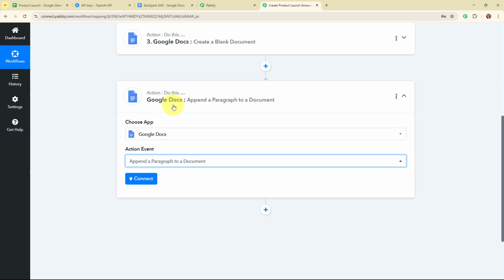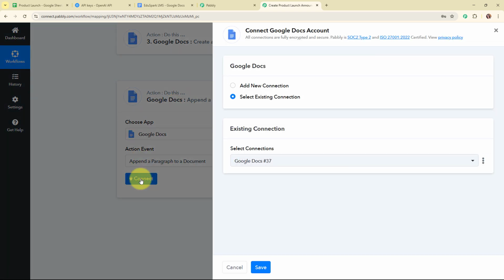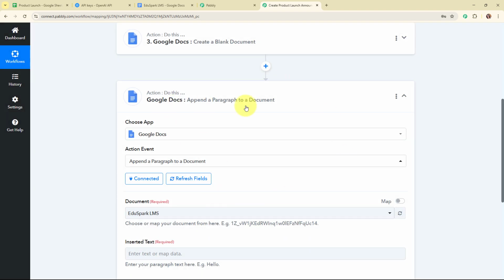Alright, so now again here to connect my Google Docs with Pabbly Connect, here I'm going to click on this connect. And this time, to build this connection, I'm going to click on the select existing connection because I've already connected my Google Docs account with Pabbly Connect in my previous action step. Alright, so here I've selected the existing connection and then I'm going to click on the save. And here you can see we are now successfully connected.